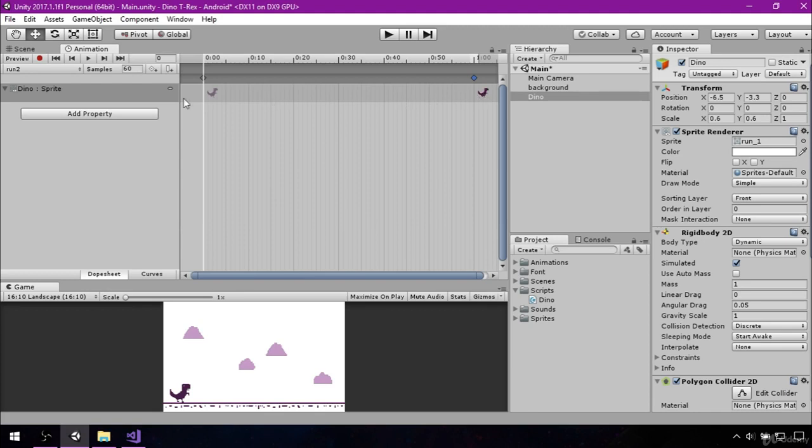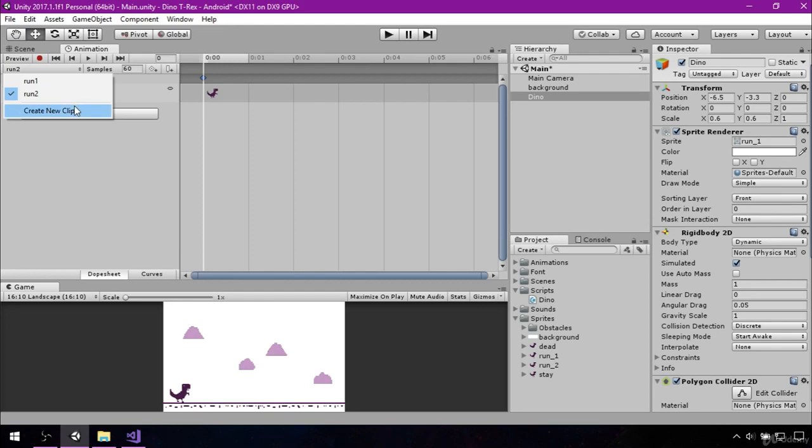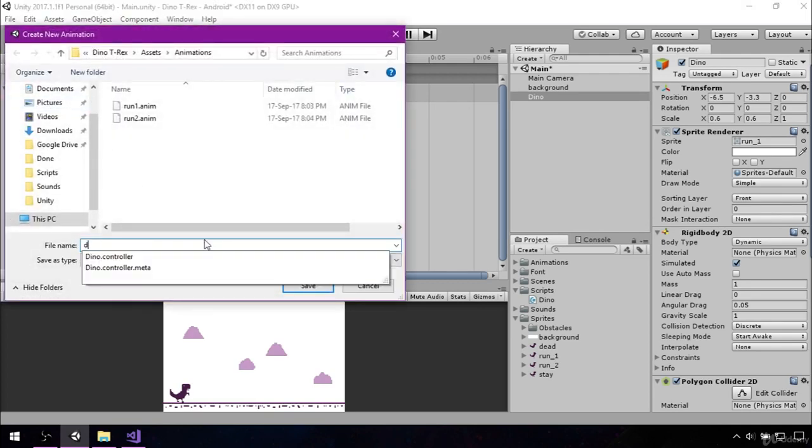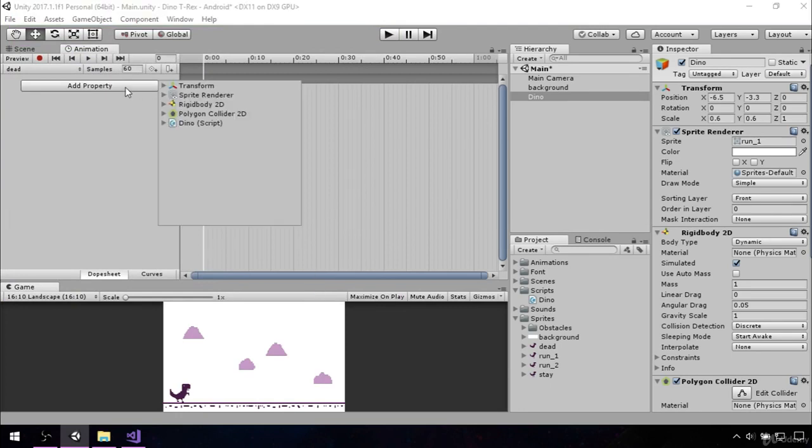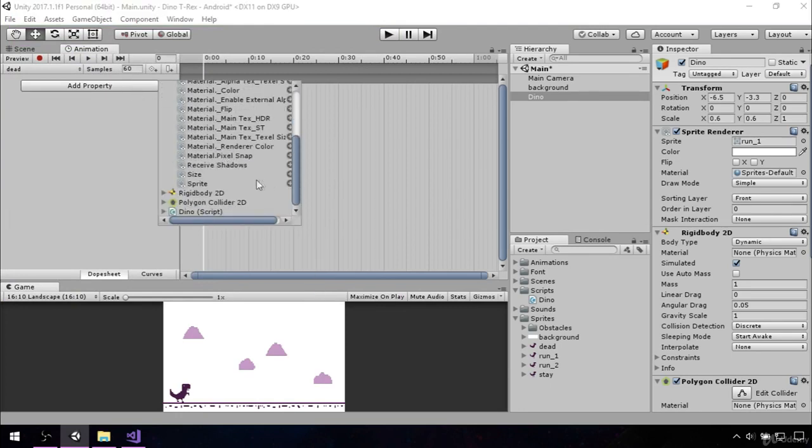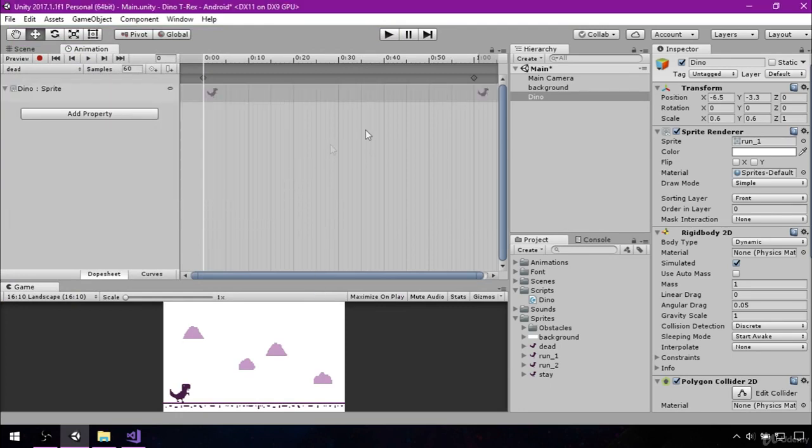Delete the end one and also go to Sprite, find Run 2 and just drag and drop it over the current sprite. Go to Run 2, create new clip. This one will be called Dead. Hit Save. Also add property, Sprite Renderer, Sprite. Delete the end one, and in our sprites, find Dead and just drag it over the current sprite.